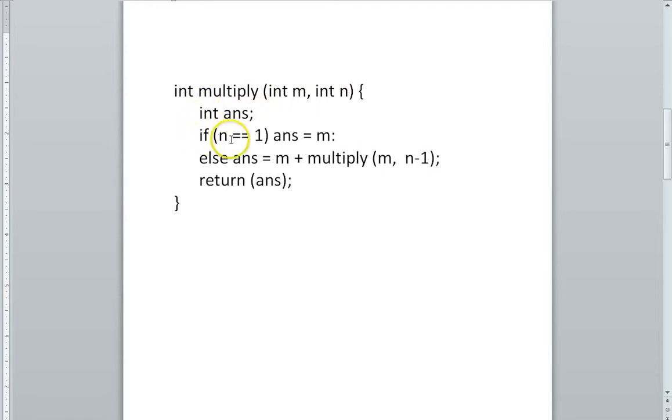So we come into this the first time, n is not equal to 1, it's equal to 3. So we come down here and we say the answer is equal to m, which is 6, plus multiply 6 times 2. So now we're calling this program again. This time we come in with m equal to 6 and n equal to 2. n is still not equal to 1. So we say the answer is m, which is 6, plus multiply of 6 times 1.